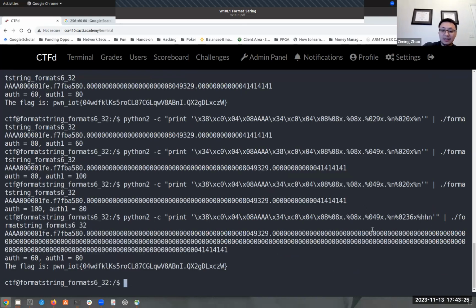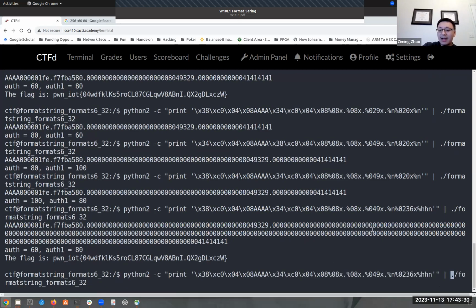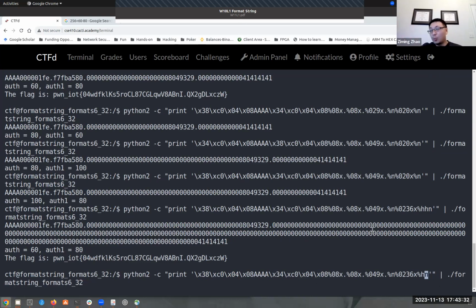But this one has to be half byte. Let's say if we don't do half byte, not half byte, I mean half word. Let's do percentage n there. Then what will the value be? OS1 will still be 80. What will be OS? OS will not be 60. What will be OS, guys?